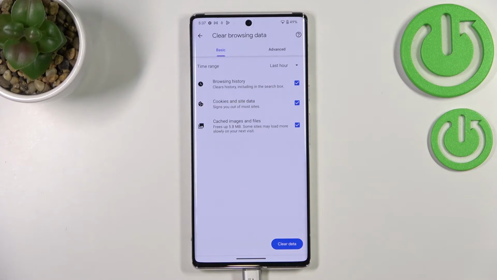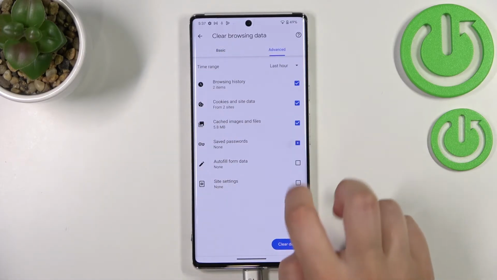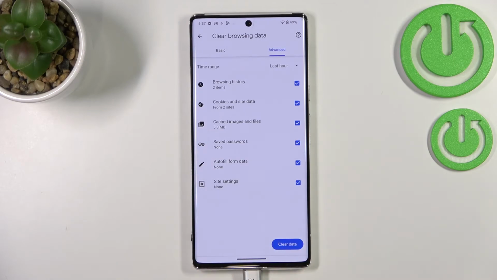And here we've got some basic and advanced options. So in basics, we've got browsing history, cookies, site data, and cached images and files. And in advanced, we've got also saved passwords, autofill form data, and site settings. So mark everything. If you mark the option, then it will be removed. So as you can see, I want to remove everything. I've marked all of those options.